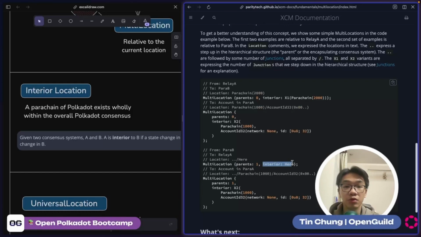That means you want to go to the parent, not the current one. So the interior is going to be here. If you want to go to the account in parent A, then as you can see, it's like a file system, right? Like dot slash the parent 1000, go back. Go to the parent 1000.